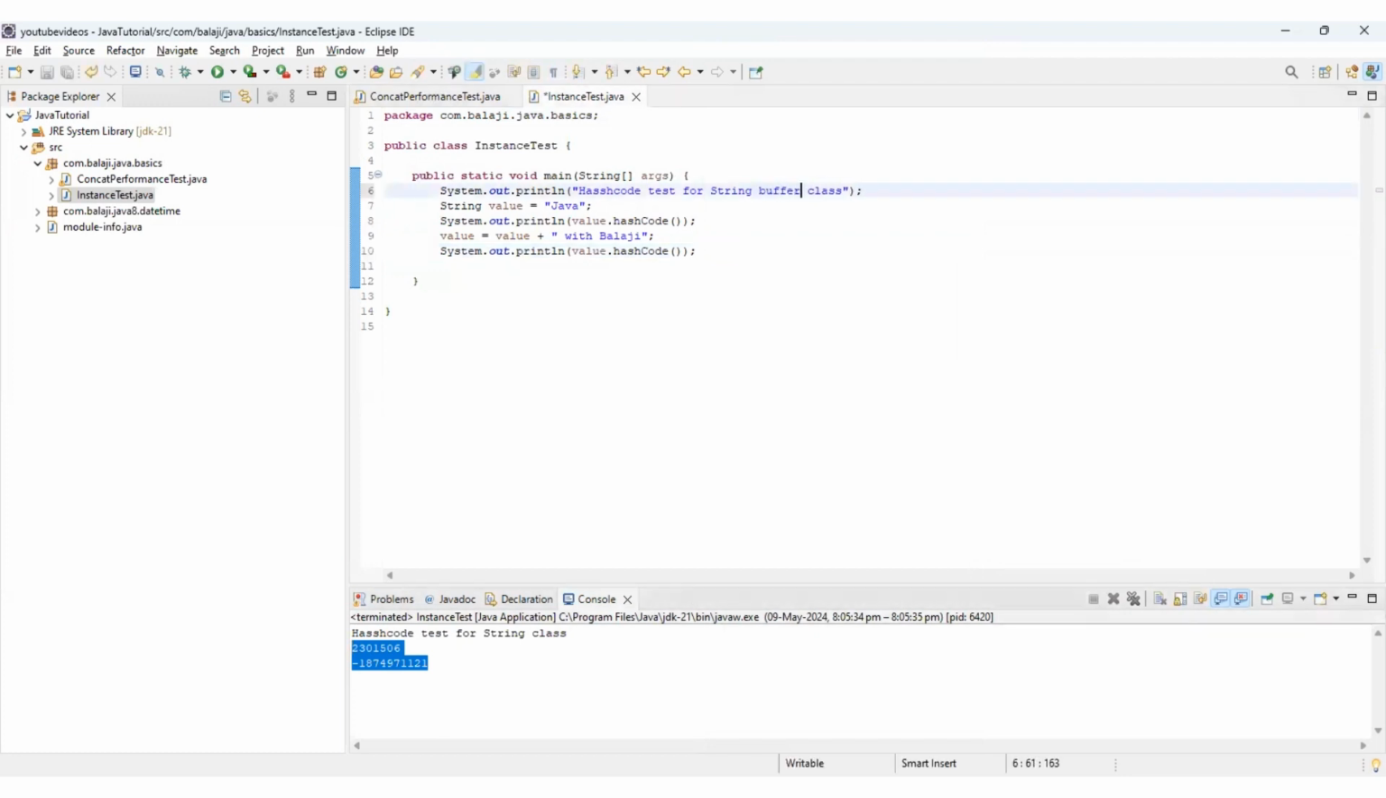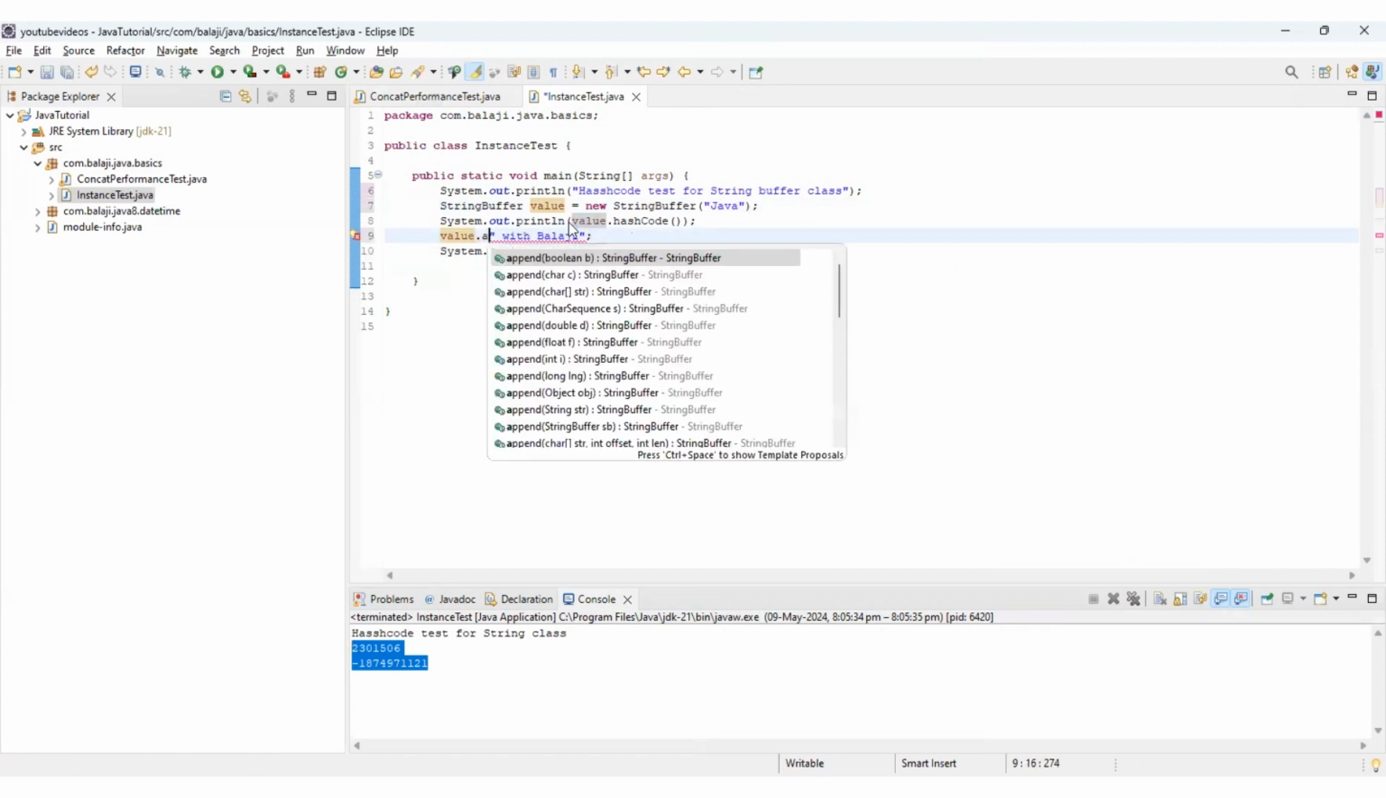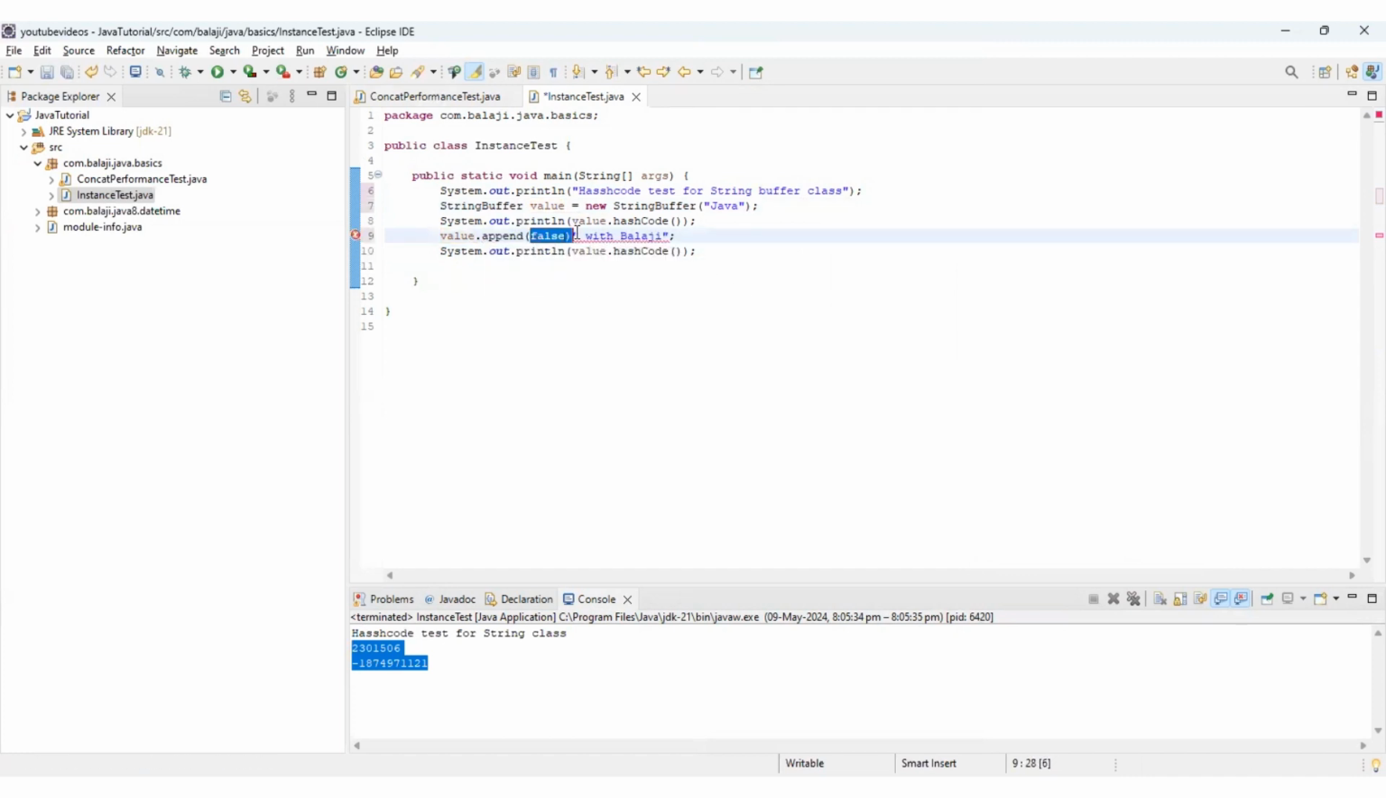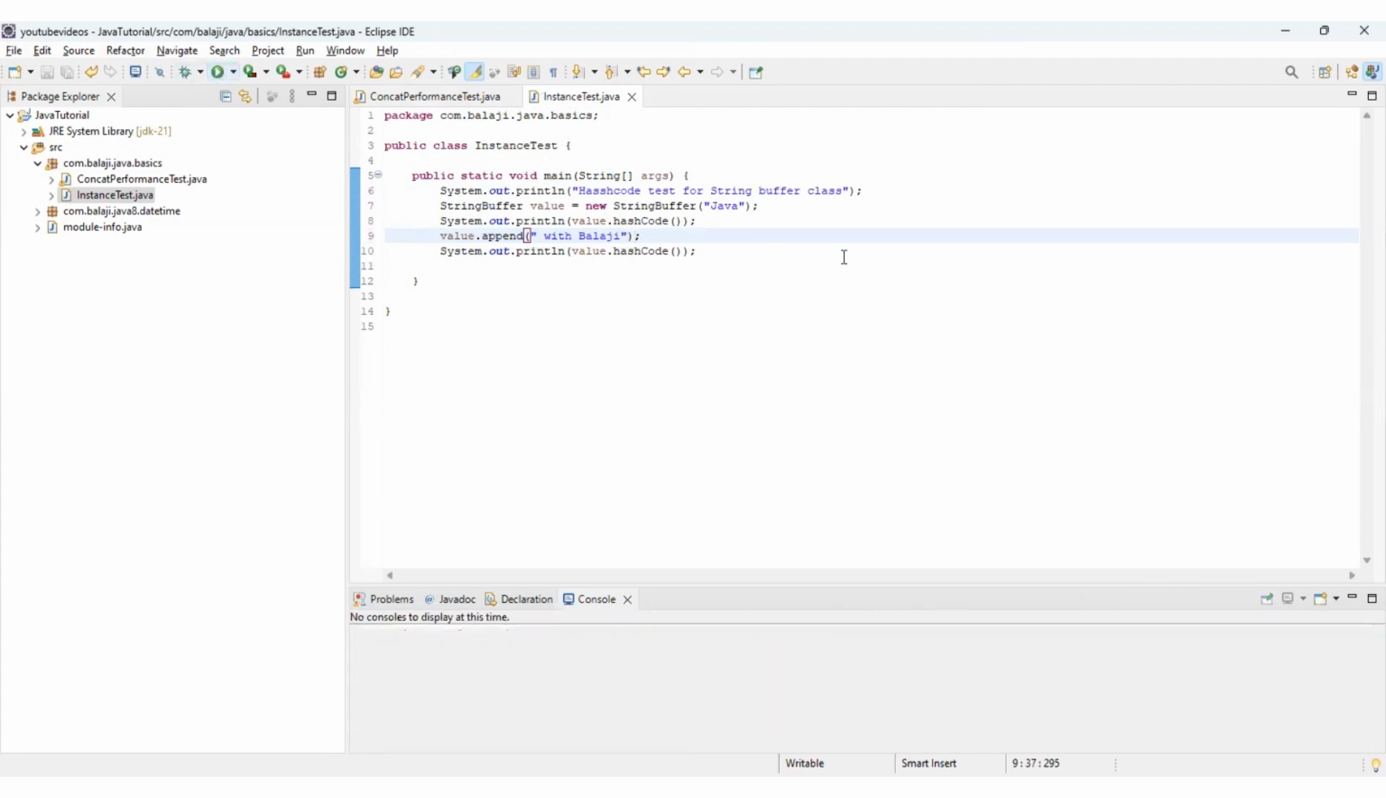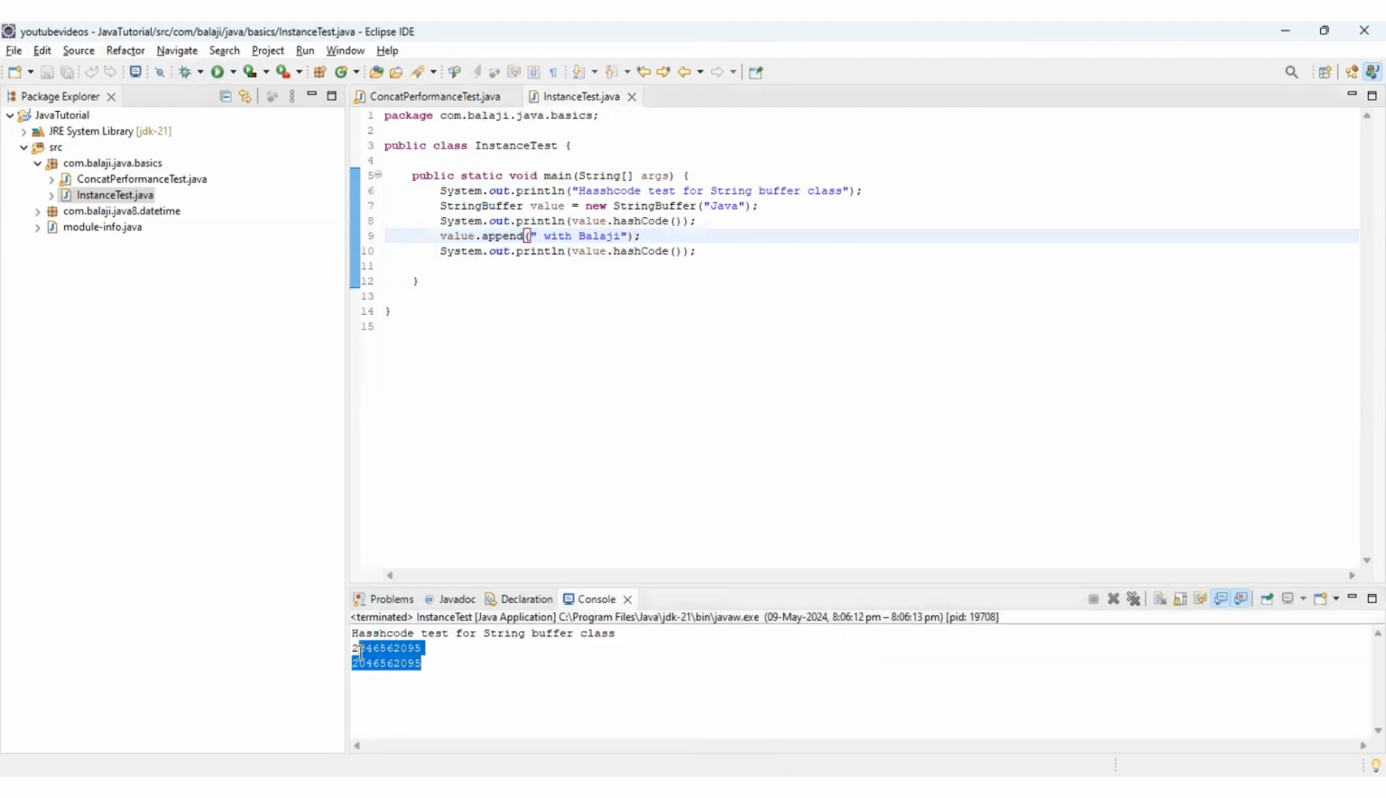Now, changing the value variable data type to StringBuffer. Redefining the string concatenation using the append method. Running the code now. You can see that the hash code is the same, which means the new value is concatenated in the same object instance.